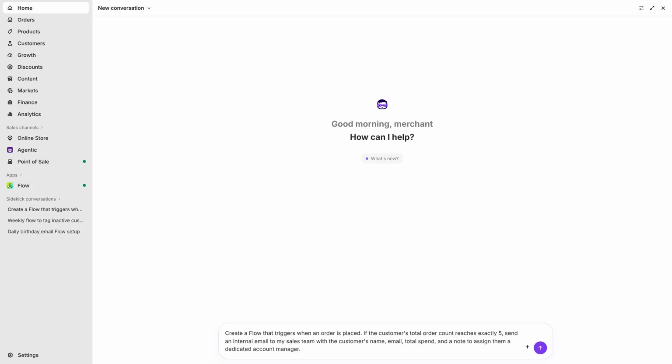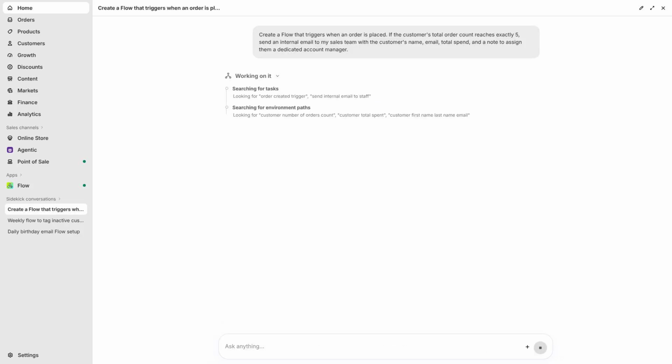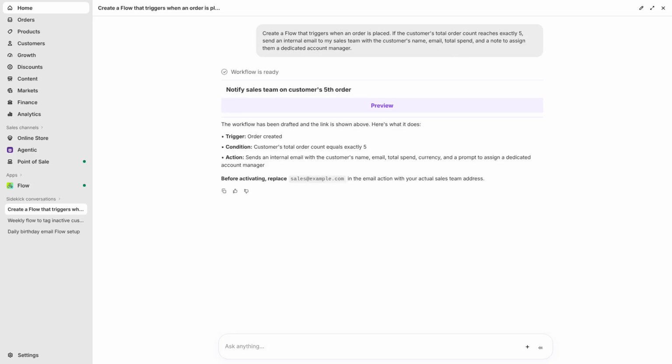your sales team. Sidekick finds the order created trigger, the order count condition, and drafts the internal email action. The workflow is ready. Preview it, then open it in Shopify Flow before you turn it on.